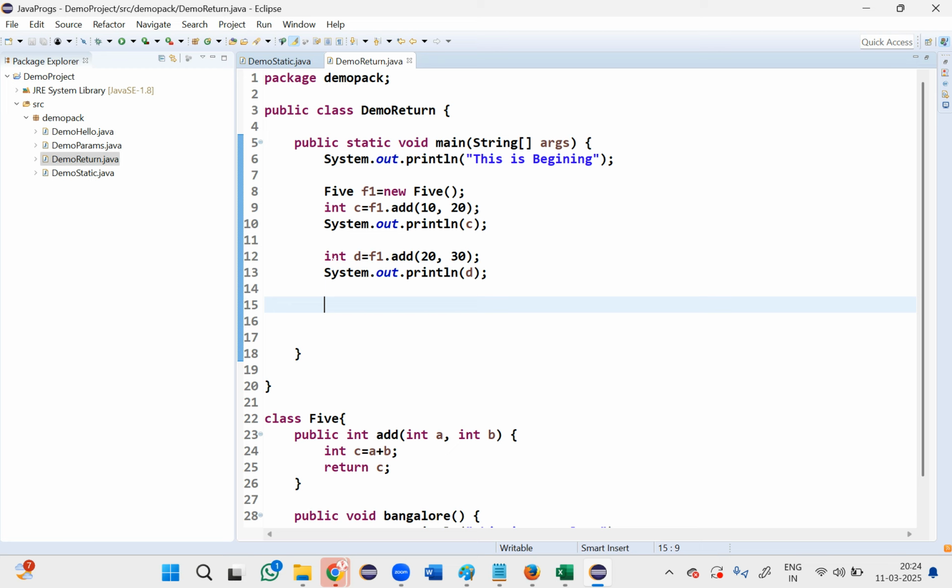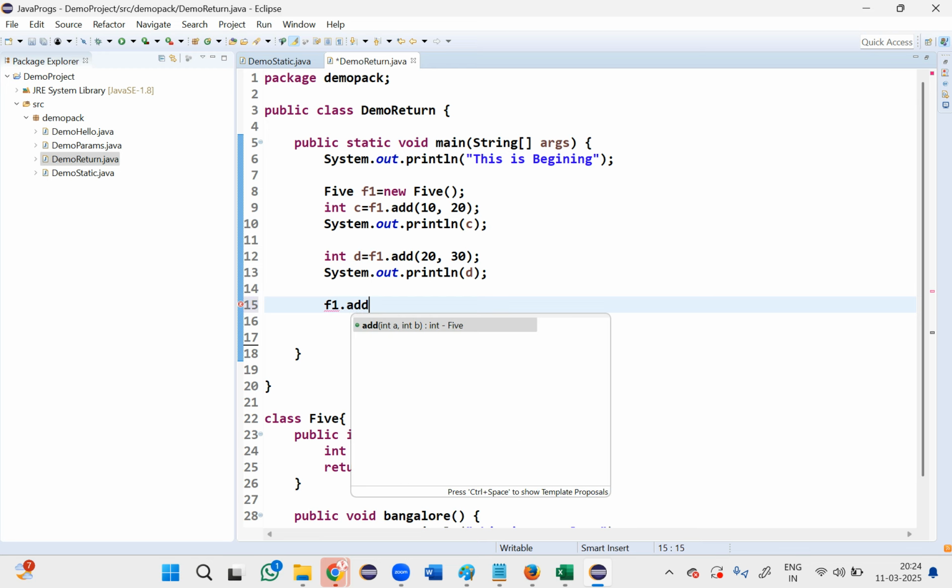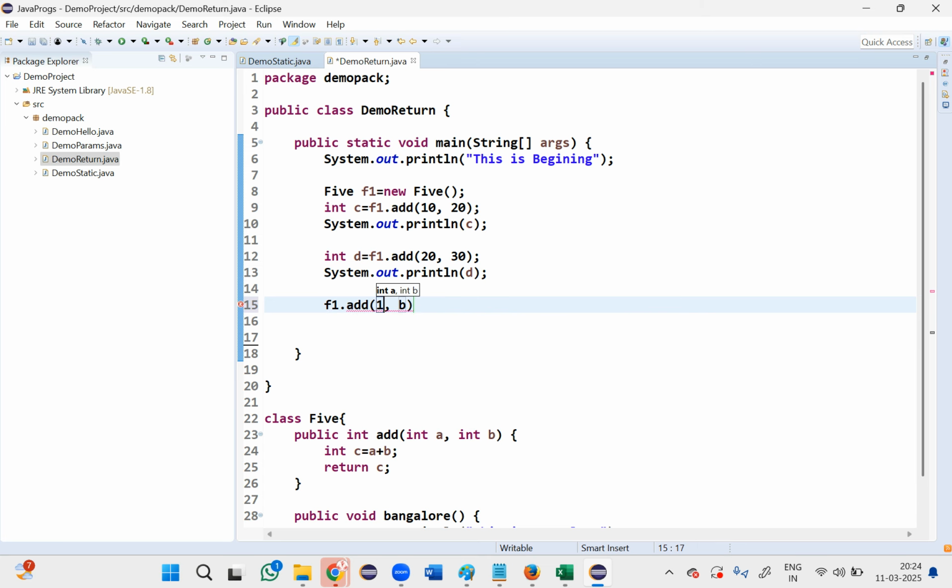Now, I need to call the add method once again. F1.add. See here, it takes two integers, 100, 200. Since this returns an integer, it adds both and stores 300 here. It returns this 300. Since I have already given the name, I cannot repeat it once again. That's why I am giving DE like this, whatever you want. Name should not be repeated. This E300 is stored. I am printing this 300.